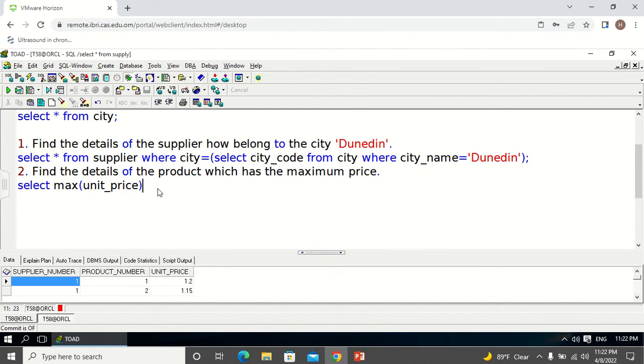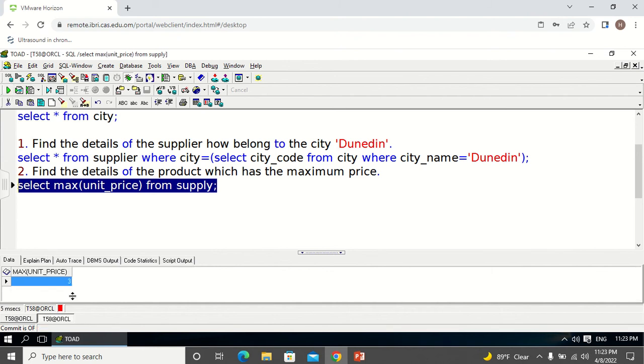Whenever you write a query, you have to display your table below so that you don't make any mistake while writing your attribute name. So select max of unit_price from the table name, supply. This query will give me the maximum price. If I execute, you can see the maximum price. See, this is my maximum price.